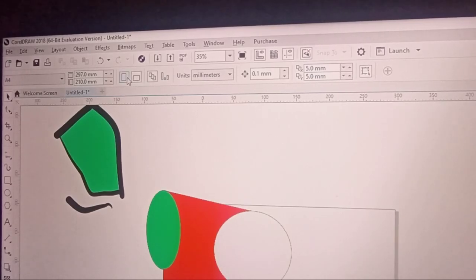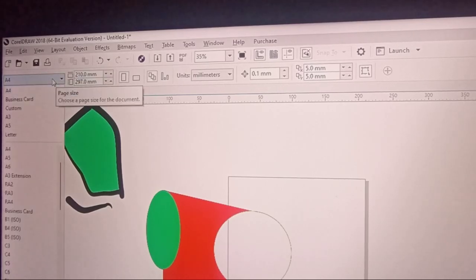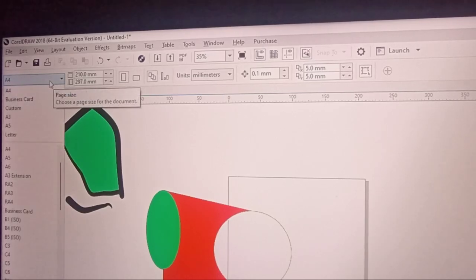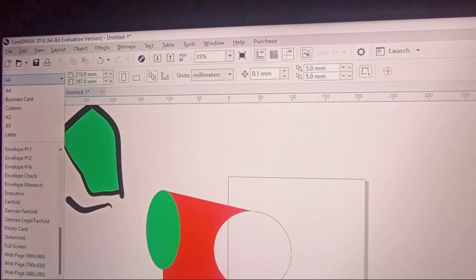Now, if you want to change from A4, you just click on these top buttons where you have your A4. You see the different pages come up. You have your A4, you have your business card, customize. If you want to customize the shape, maybe you want to do a banner or something. You have your A3, you have your A5, you have your letter, down like that. See, you have everything right here.